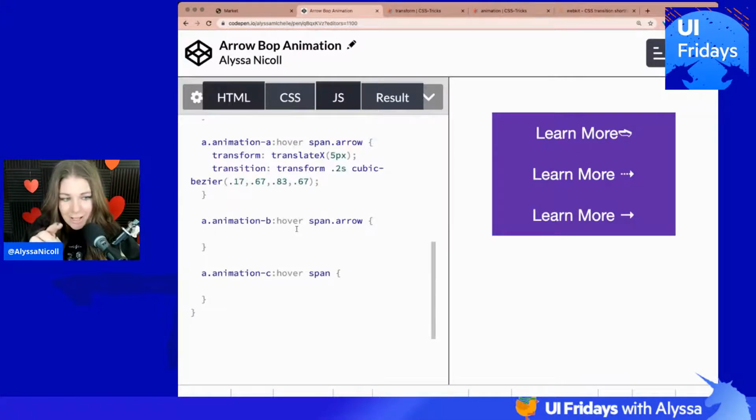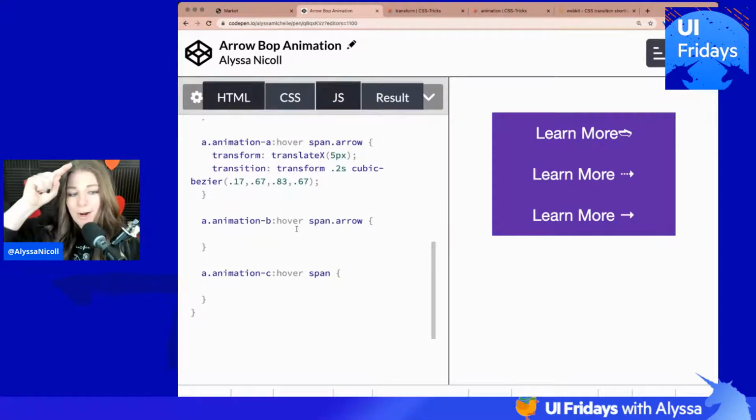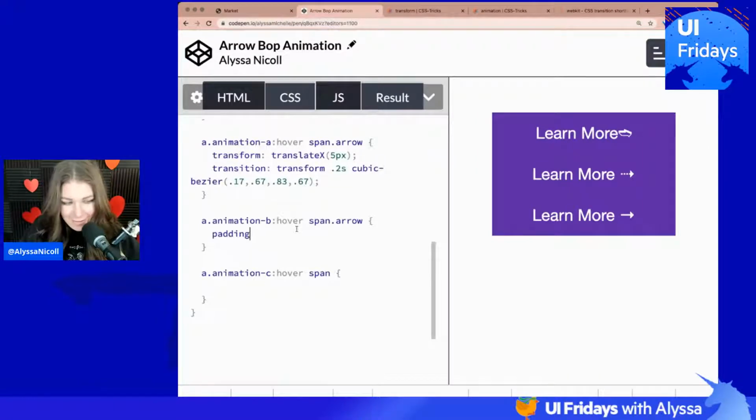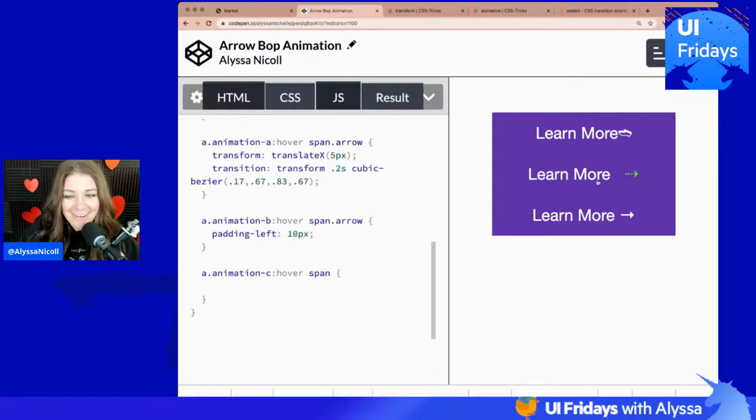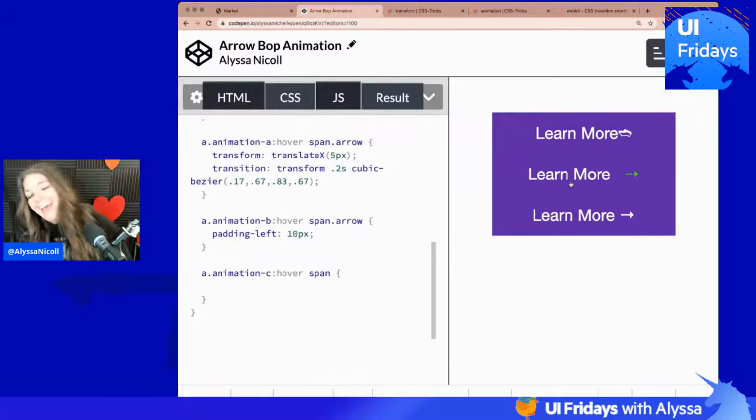On hover of animation B, we want our span arrow to have padding right, left. Yeah, I get those mixed up. What did you say? 10 pixels. Oh my god, is this going to work? Oh my god, it makes me so happy.